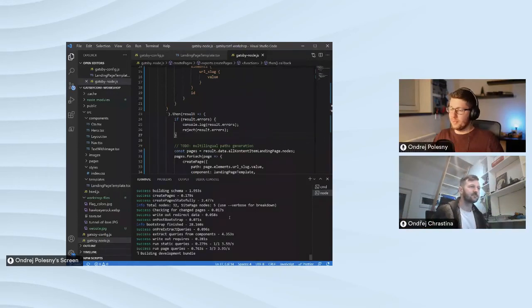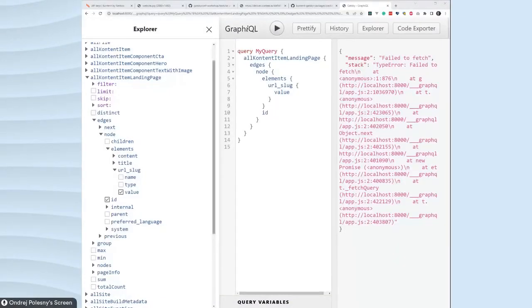I was building the development bundle. We're slowly going towards the site. Now let me switch again the screen. There we go. Now it's the GraphQL. Just a few more seconds, and we're hopefully gonna see the page.